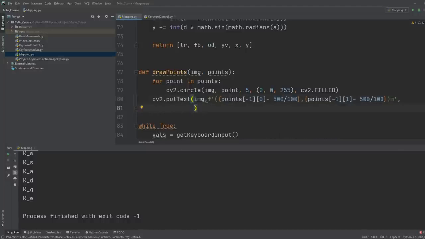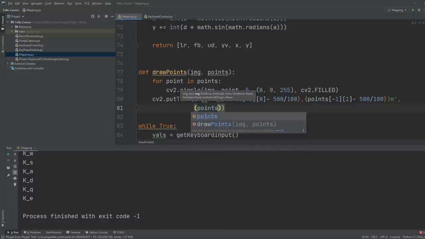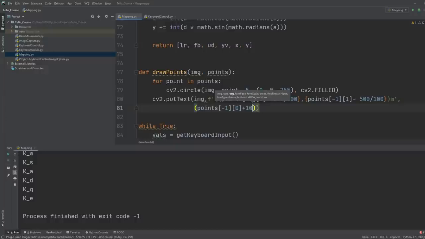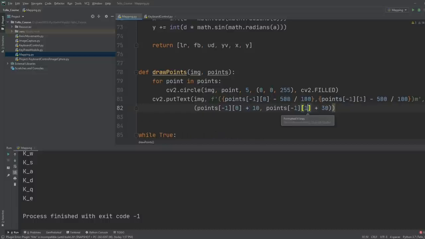So we need to define the point where we want to put it. So we don't want to put it exactly on the same point, we want to shift it a little bit. So that's why we will write points, -1 and 0, and we will add 10 to it so that it goes a little bit forward. And then we can copy this and paste it here, and this time we will add, let's say, 30. So it is a little bit down, and we will make this 1. So we can format this like that.